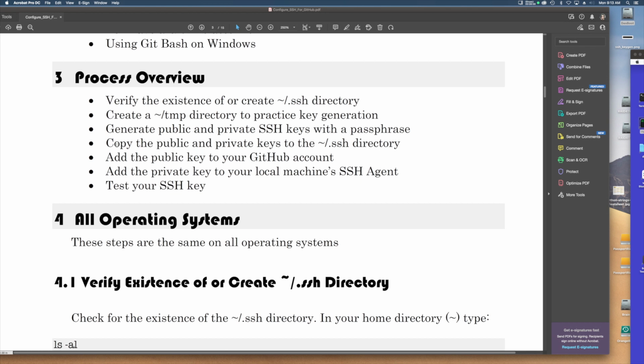Once you've got your keys generated, the next step is to copy the private and public keys to the .ssh directory. And then you're going to add the public key to your GitHub account. And then you're going to add the private key to your local machine's SSH Agent. And then we're going to test the keys. We're going to test them 2 different ways. We're going to make sure that GitHub can actually recognize your key, and then that it works with a repo. Pretty much guaranteed that if GitHub recognizes it, then it's just a matter of testing it with the repo. It will work.